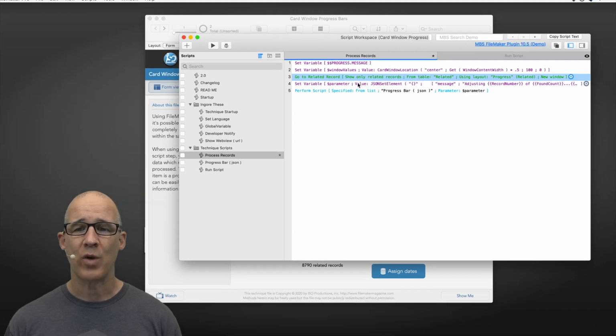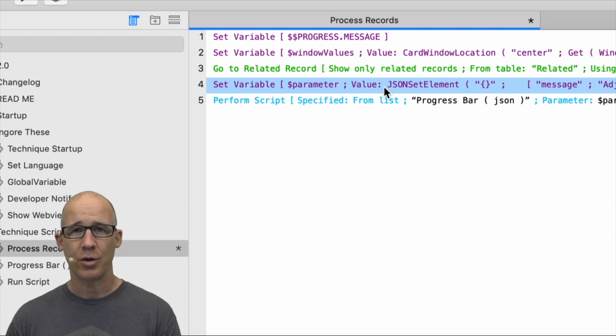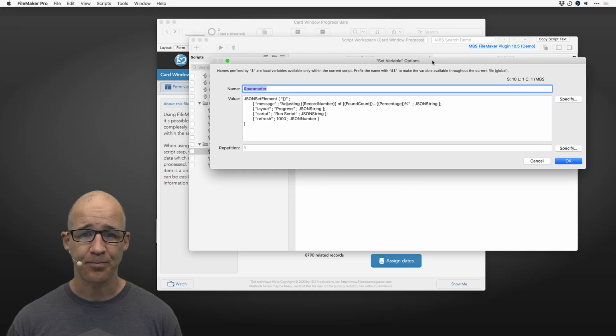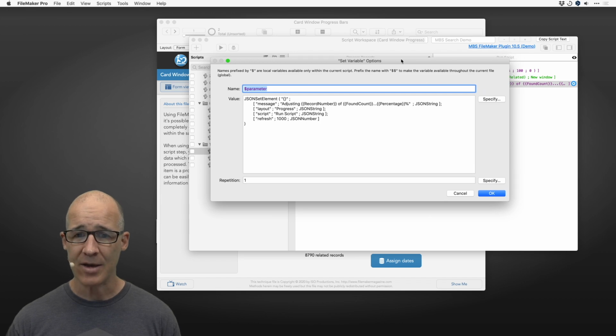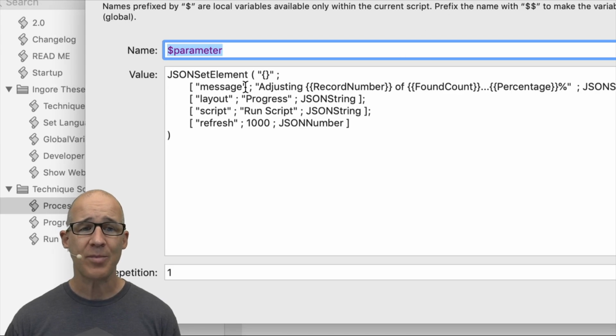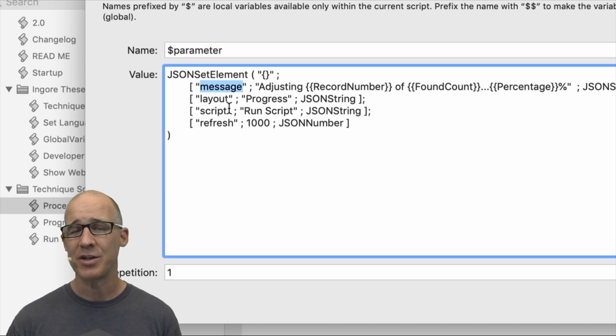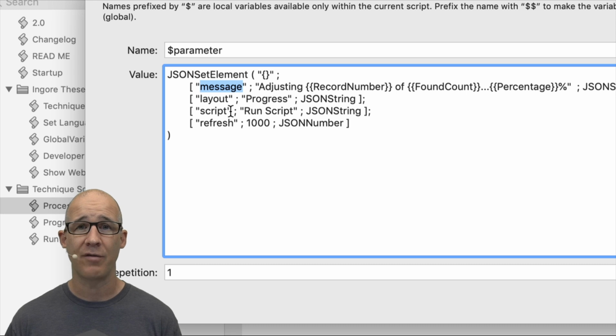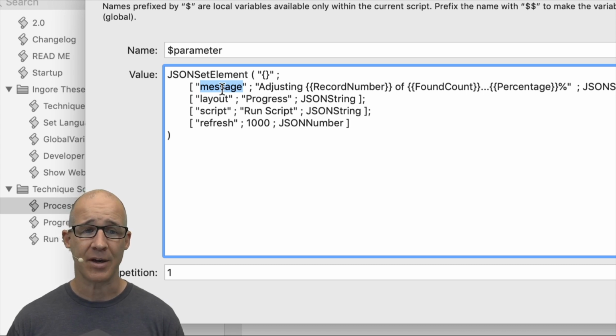Next, what we're going to do is we are going to pass in our values to the progress bar script. So you can see right here, we're calling the progress bar. So I'm going to look at this particular item. We're going to see what is getting passed to the script. So the script is getting a JSON object. That JSON object includes not just these, but additional items are possible to pass in there. In fact, with JSON, you can pass an unlimited number of parameters to a script. But here's what we're passing in: a message, the layout, the script that you want that progress bar to run on the records, and a refresh.